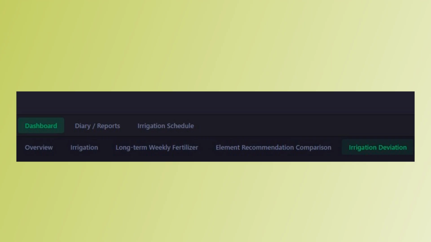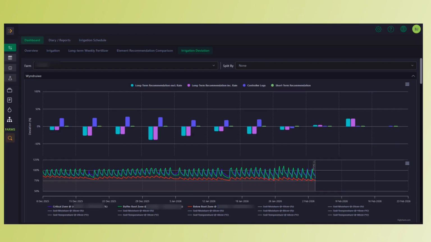From the main dashboard, click on the Irrigation Deviation tab. View recommended element application against recorded data. Collapse the general left-hand navigation column for easier viewing using the orange arrows at the top left of your screen. Select the required farm from the farm drop-down list.